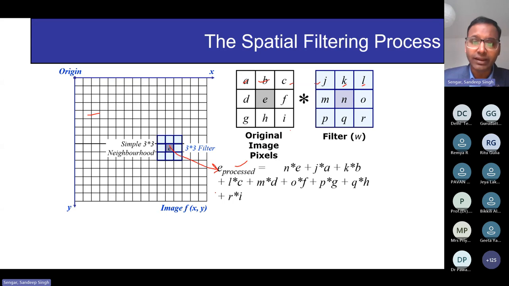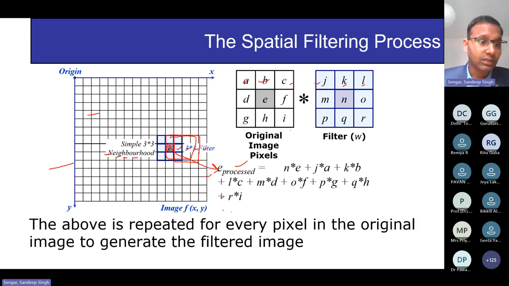So this is called the filtering process. This is a single step for a particular pixel value. Similar steps we can apply for this one, this one, this one, like that. Just drag this window here, apply for this one, then drag here and apply for this one, like that. So for the complete image we can process it. The above is repeated for every pixel in the original image to generate the filtered image.